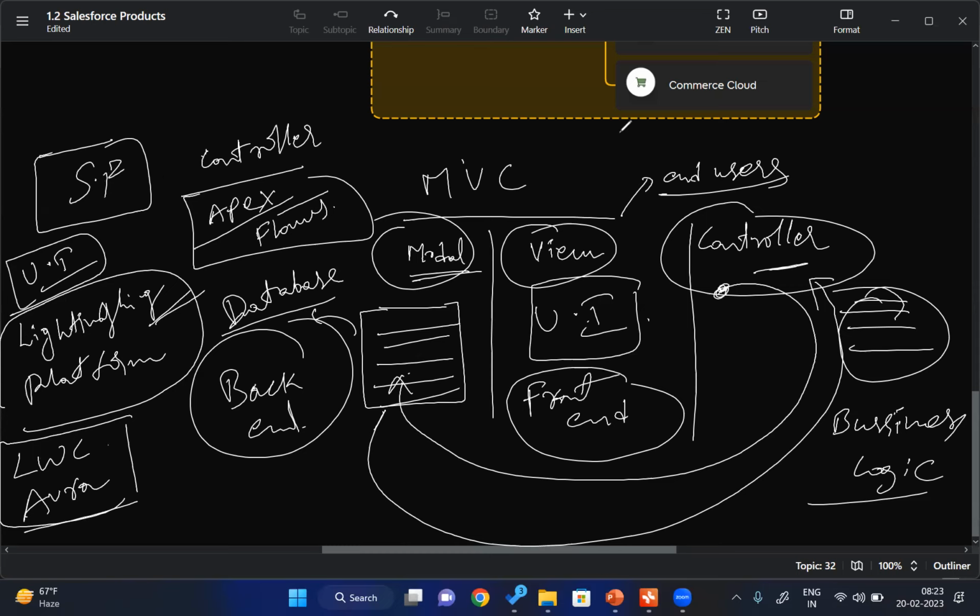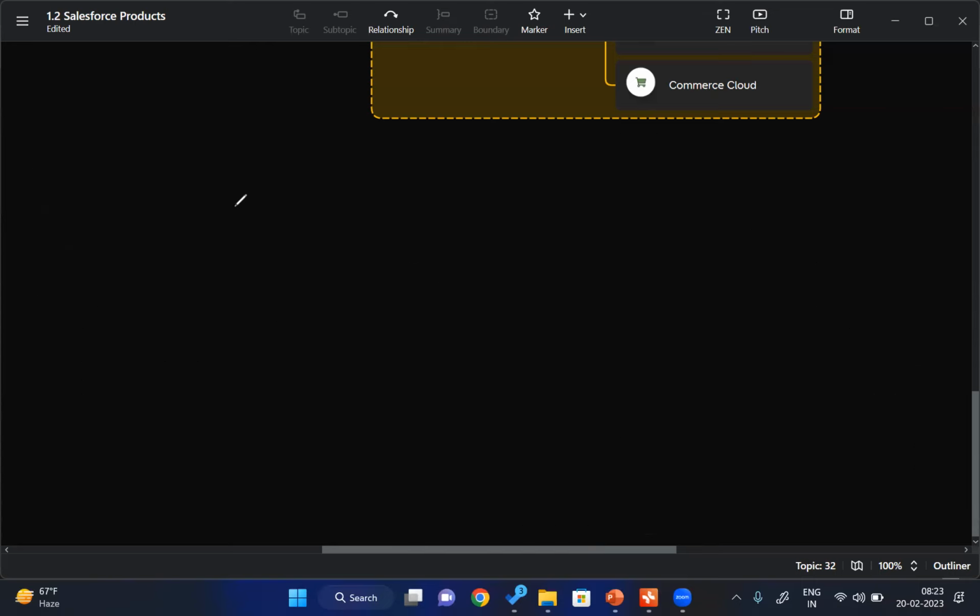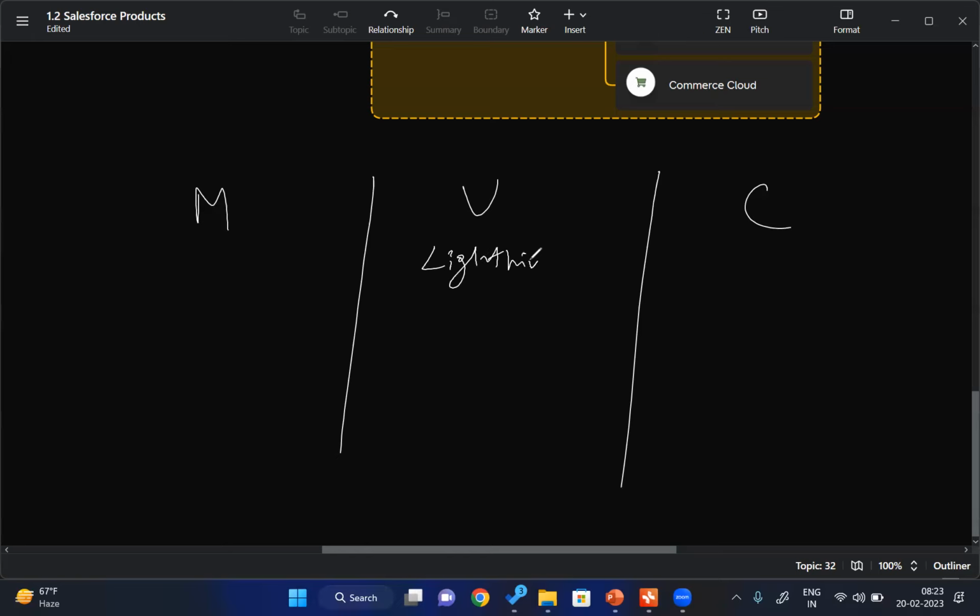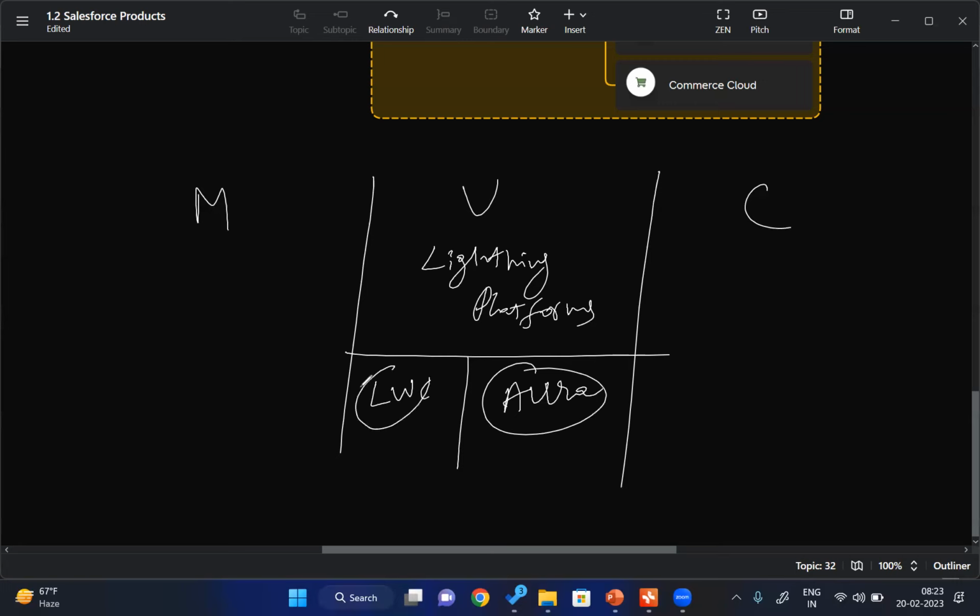Okay, let me clear all of this. So MVC, right? So in the view, Salesforce has the Lightning platform, and Salesforce has different technologies like LWC and Aura. Using Aura or LWC, you can build your own custom user interface as well. But Salesforce has some standard UI also, and that UI is also built on top of Aura and LWC.